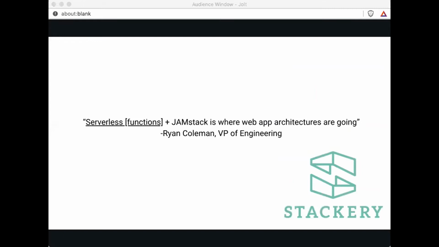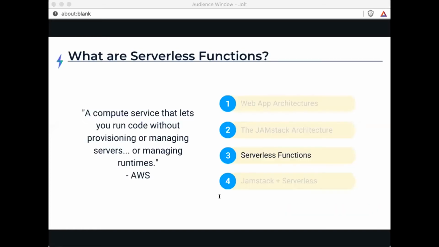The last architecture we'll talk about is the serverless architecture. To be clear, when people are talking about serverless, most people think of serverless architecture to mean serverless functions. And serverless functions essentially became more widely used after AWS launched AWS Lambda in 2015. AWS defines a serverless function as a compute service that lets your code run without provisioning or managing servers, or managing runtimes. Let's look at what that looks like practically.